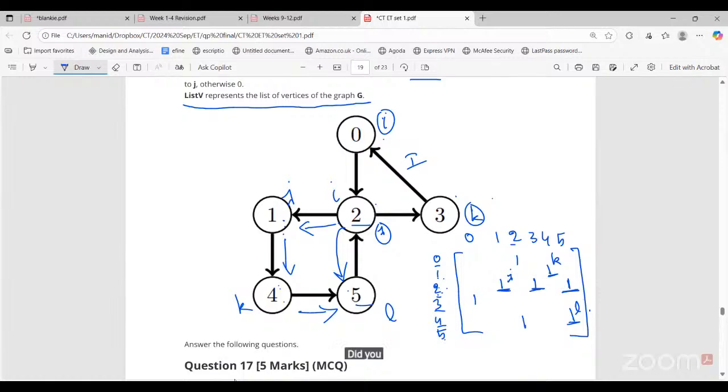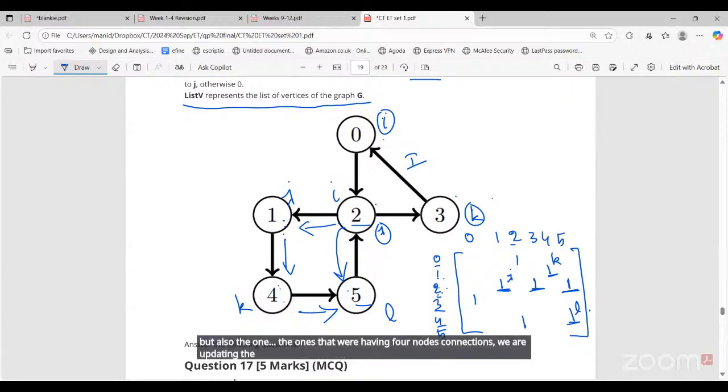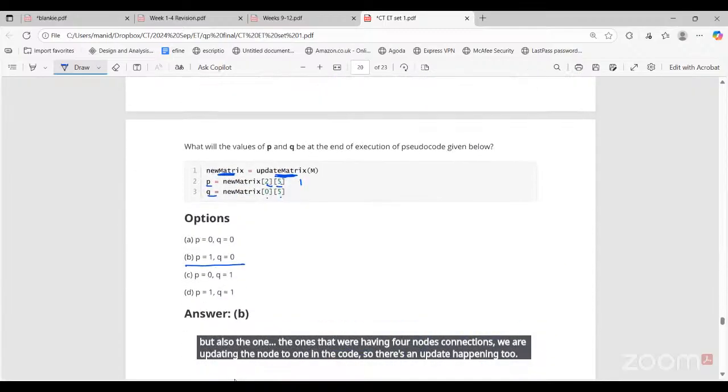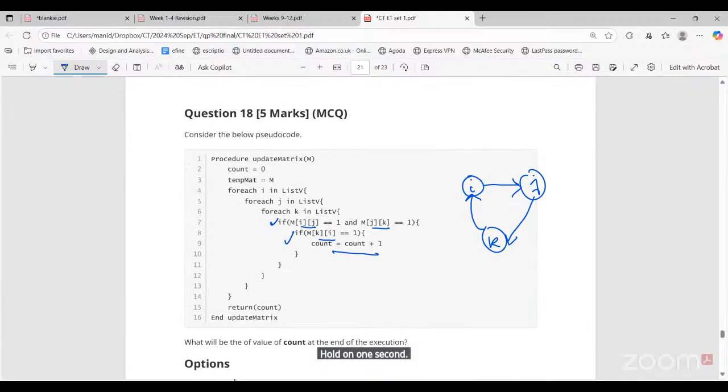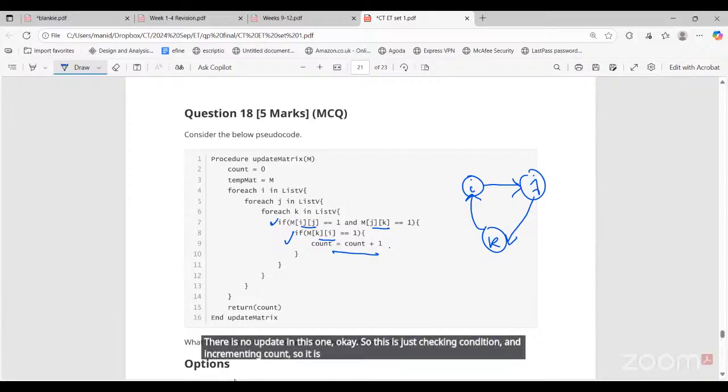Did you understand why it's 3? Yes, ma'am. There's an update happening too, the ones that are having 4 nodes connections, we are updating the node to 1 in the code. Oh, one second. This code you're saying? Oh yeah, there is no update in this one. So this is right, just checking the condition and incrementing count.